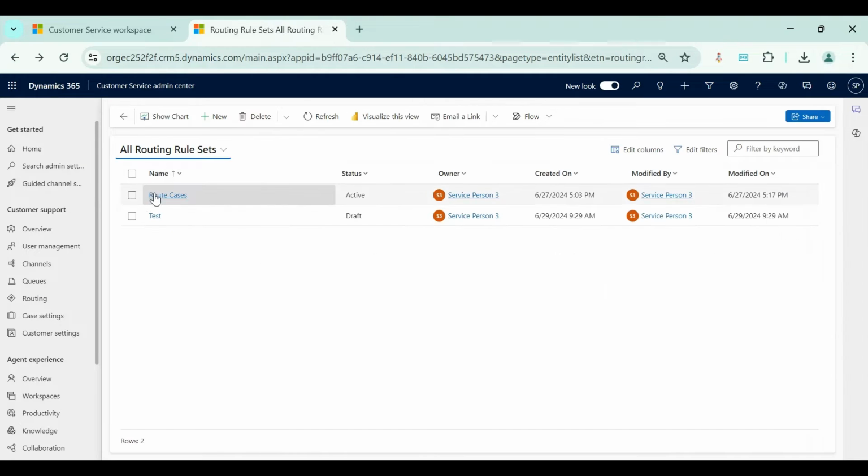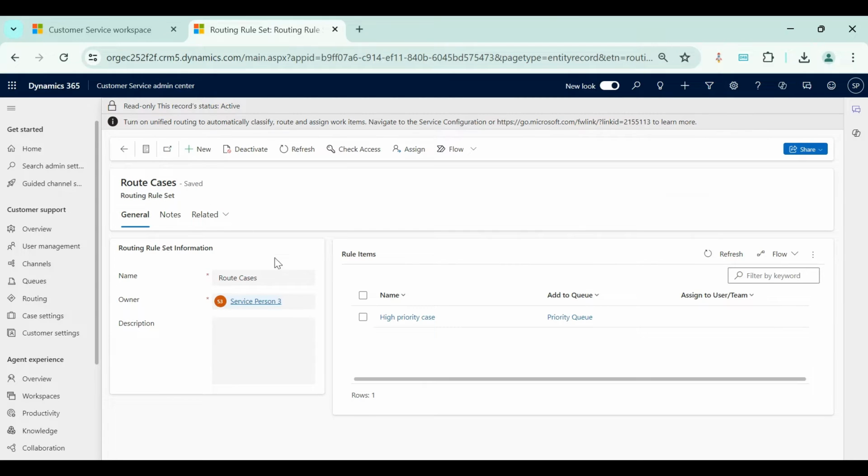So just go back to the one that I created. This is our scenario for the day. We have created one routing rule set, and here we are just checking for a high priority case. And once a high priority case is created, then it will be mapped to the priority queue.